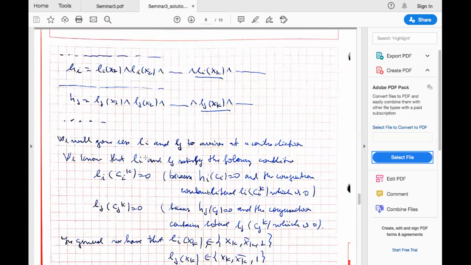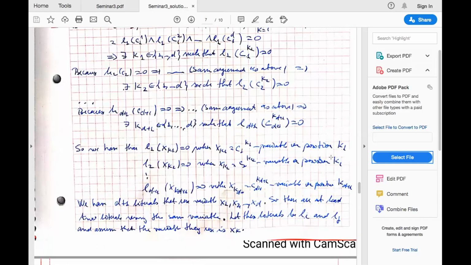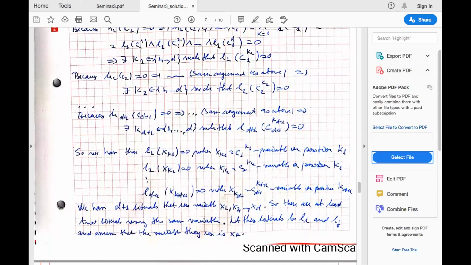Okay, do you understand until now? Because it is very technical, and I'll do very small steps. Yeah, I got lost at the k index, when we have li of c. Okay, so let's go back.